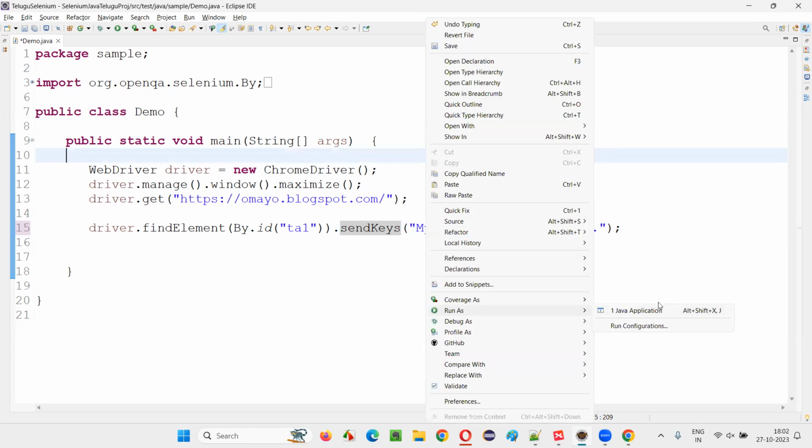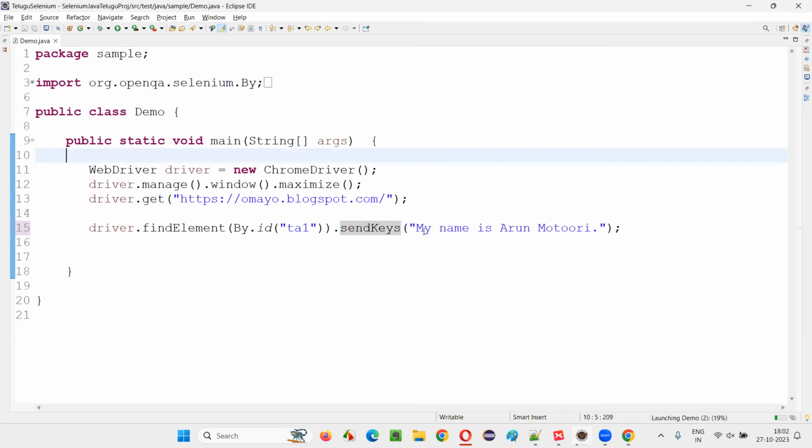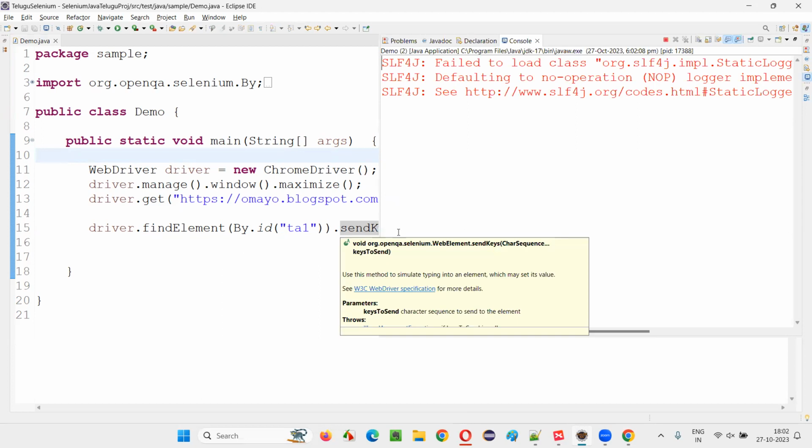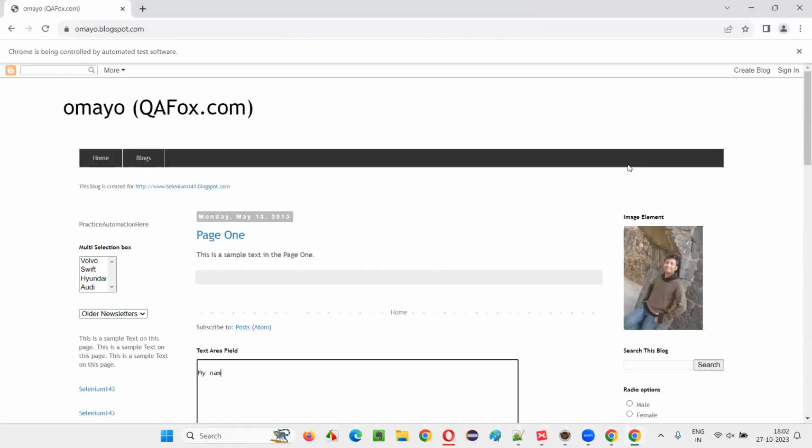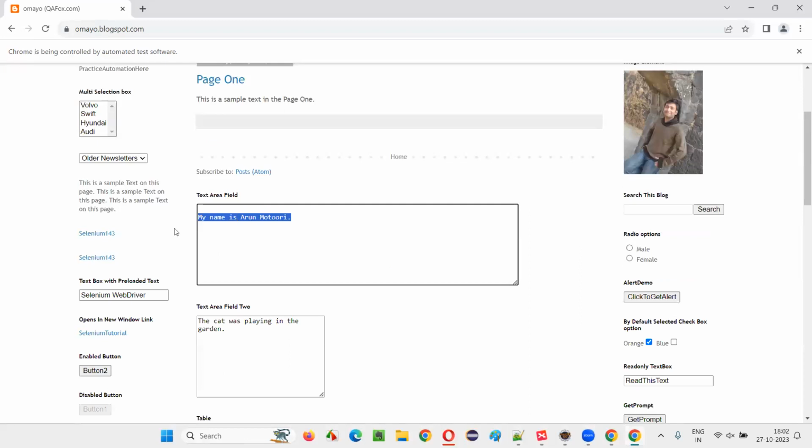So run this code and observe that into the text area field, the text my name is Arun Motori, along with this dot, will be entered by Selenium with the help of this command known as sendKeys command, which is the answer for this question. So in a while, the browser has launched, maximized. It has opened the application and just observe that into this particular text area field, the given text in the Selenium automation script has been typed by sendKeys command. My name is Arun Motori.